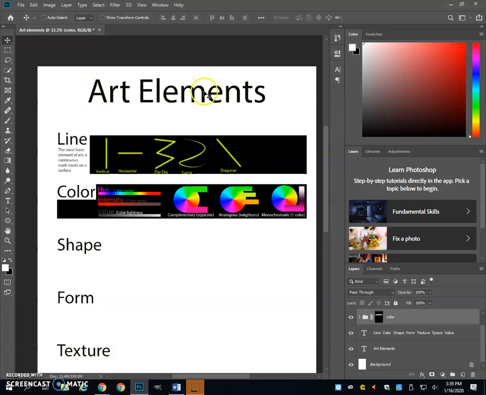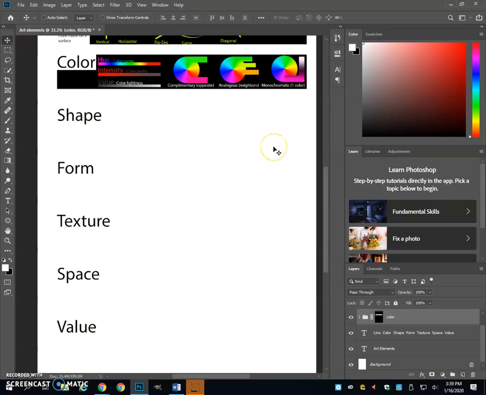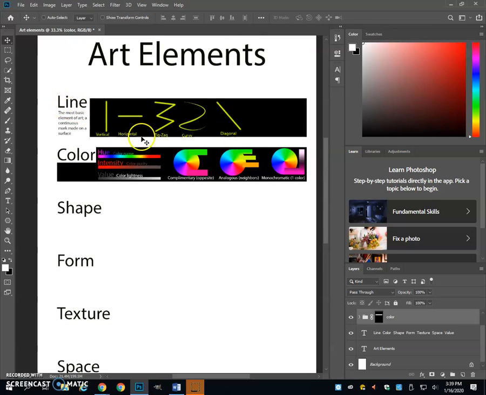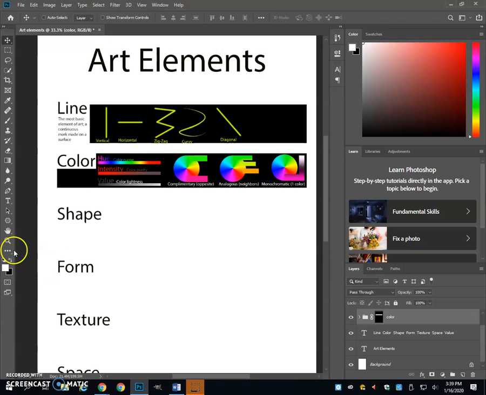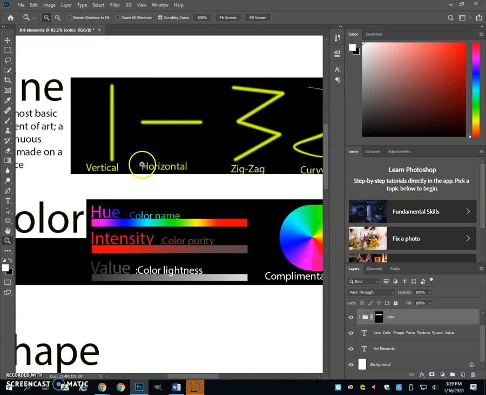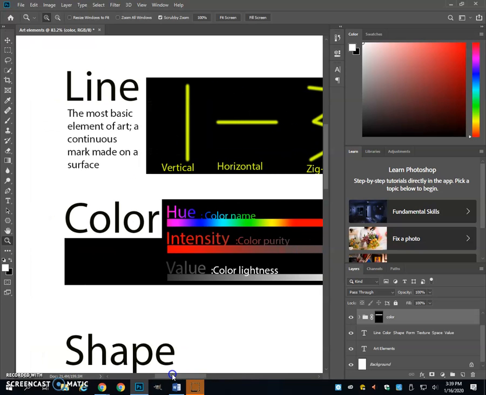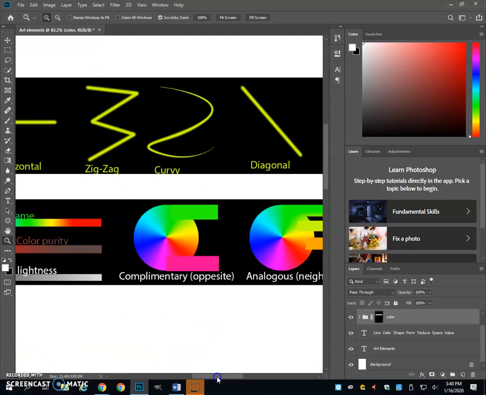I've taken my page, I made a large title at the head, and I broke it down into my 7 sections. I made a new text line, and I spaced them out evenly, and I made sure they're the same distance from the edge. And then I've gone in here and written the pertinent information that goes with each area. So in our line, I have a little description of what a line is, the most basic element of art, a continuous mark made on a surface. And then I have 5 examples of lines.